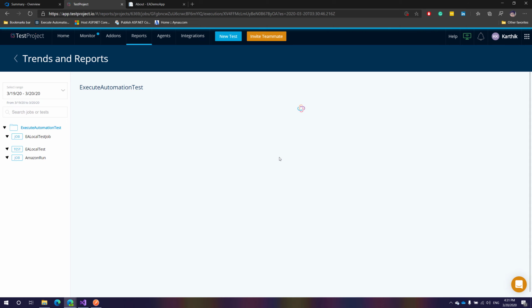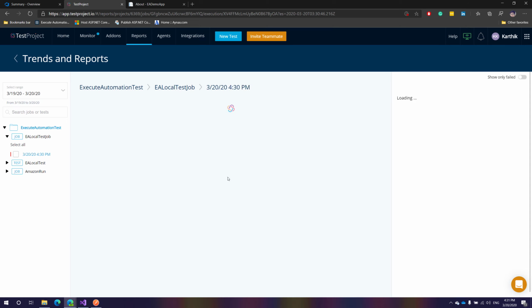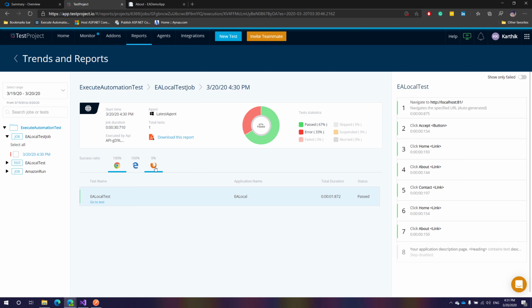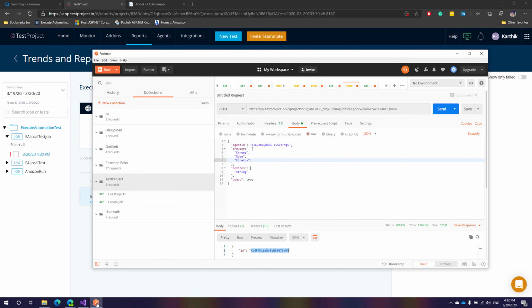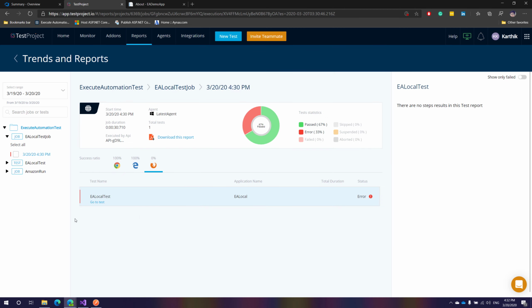If I go and see the report, and if I go to the test, you can see that the Firefox has failed, which is all fine because I don't really have Firefox on my machine, and that's the reason the test is failing, which is all good right now. So you can see that the test is actually being executed even if I try to execute from the API. So this powerful API is what is going to be very, very helpful for us while executing the test within the Azure DevOps service.